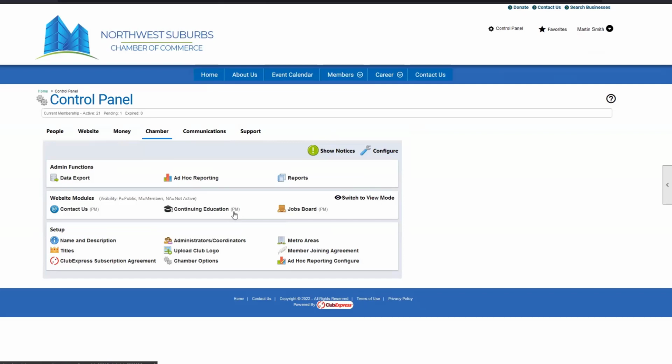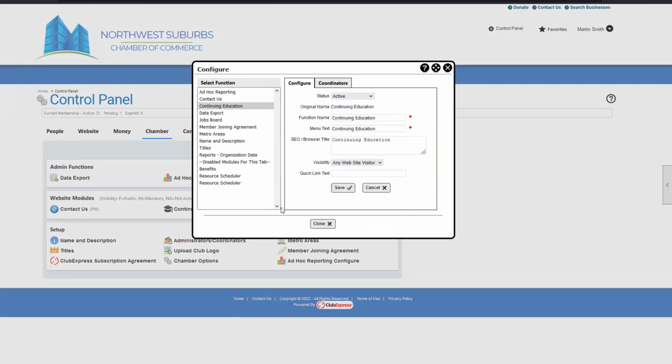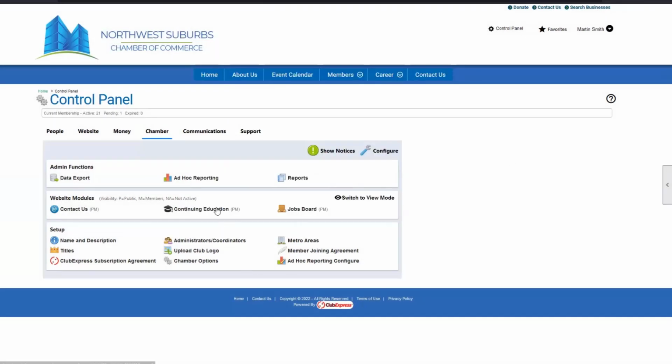If we wanted to limit this to not be allowed to non-members, we can click on this configure icon right here, go to our continuing education, and we can change our visibility between either members only or any website visitor. If we were to change this to members only and save, that module would no longer be accessible for non-members.